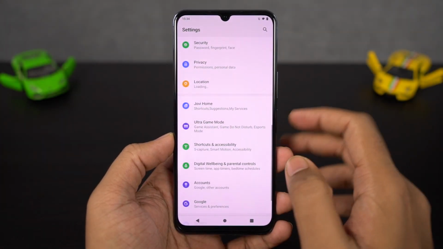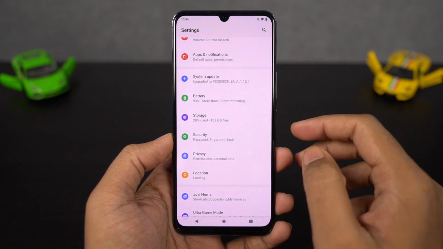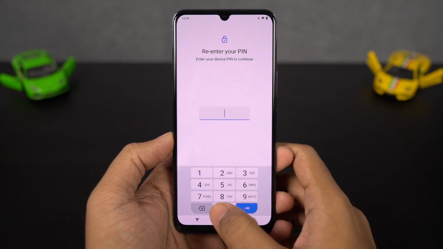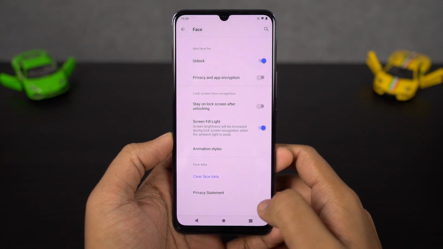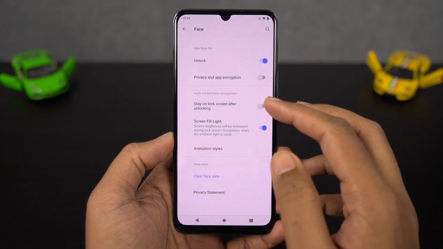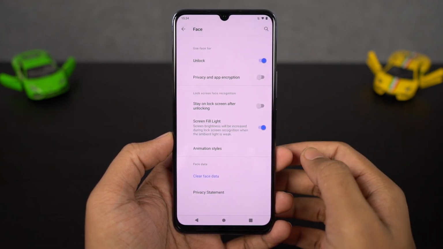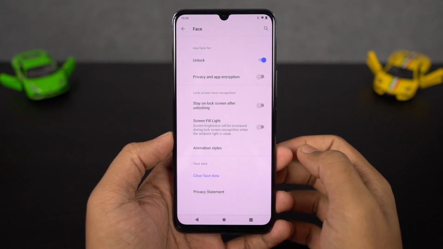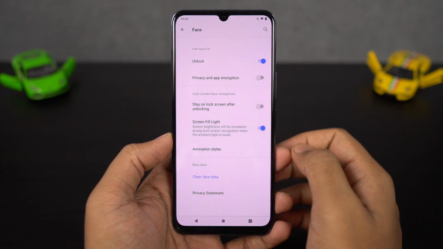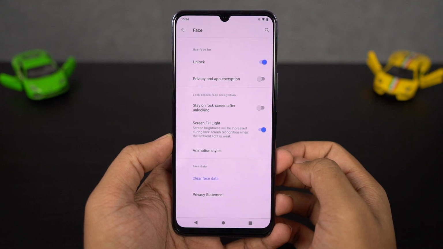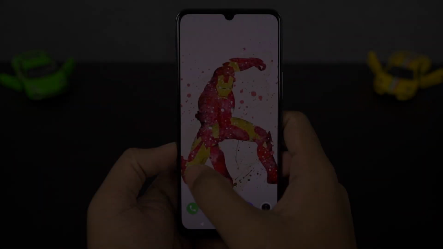Next, if you are using Face Unlock feature on this phone, I would suggest you to turn on this Fill Light feature. So Face Unlock works better even in low lighting conditions. It automatically increases the screen brightness to see your face better in low lighting conditions. While you're at it, you can also disable this toggle that says Stay on Lock Screen, so you can directly unlock the phone using Face Unlock feature. Normally, you have to swipe on the lock screen to unlock the phone, even if you are using Face Unlock feature.